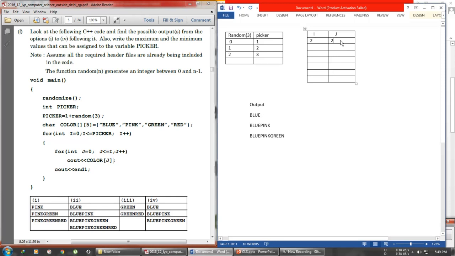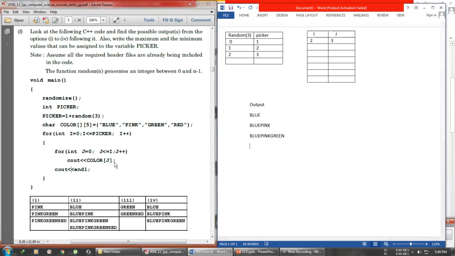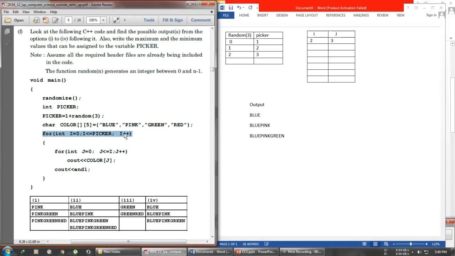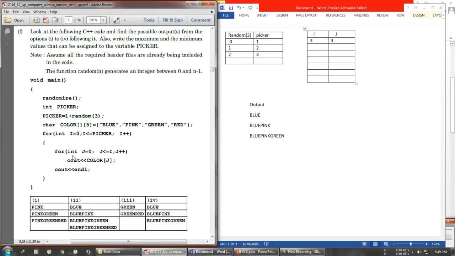Now j will become 3. And now we'll go here. Now is 3 less than or equal to i, which is 2? No, 3 is greater, so this will not execute. We'll go for the new line here. Now i will become i plus plus, that is 2 plus 1, that is 3. So i is 3. We'll go inside here. Now is 3 less than or equal to 3? Yes. Therefore we go inside here.